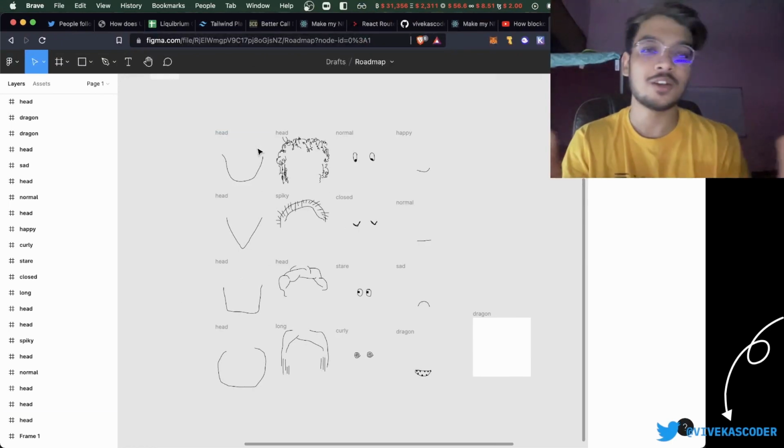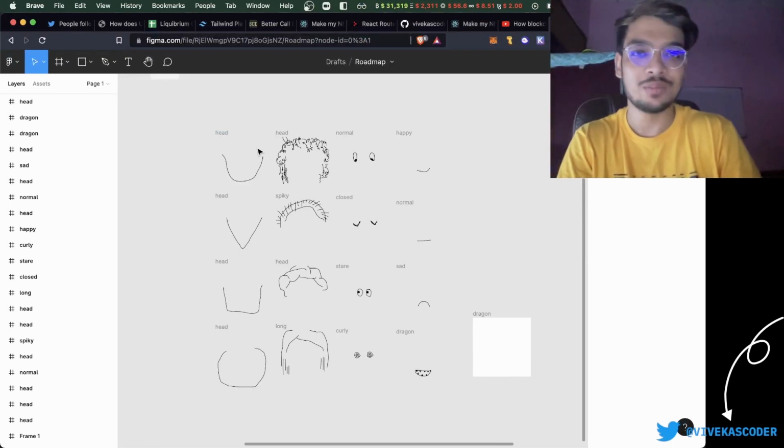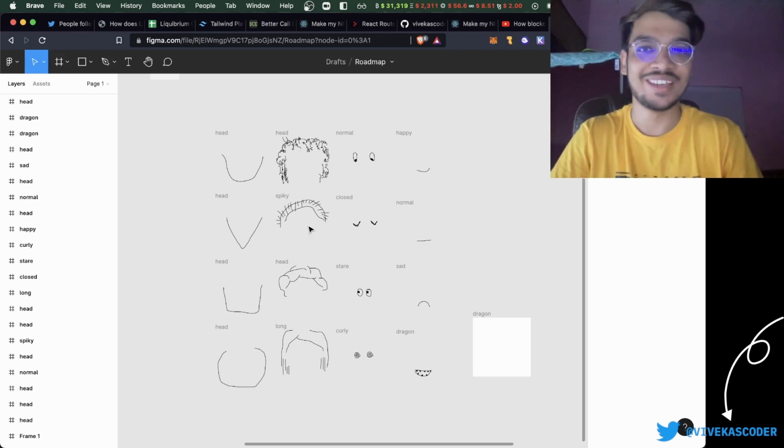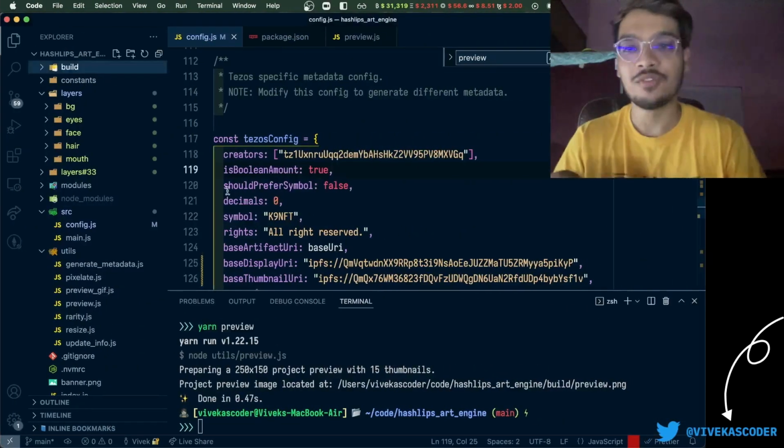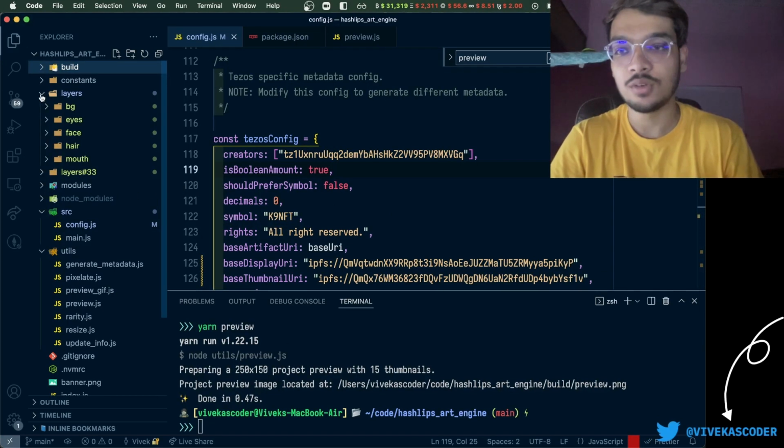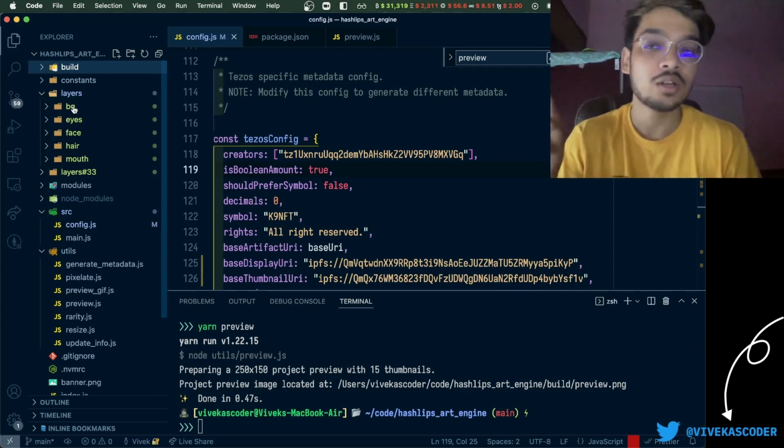So I'm using Figma, but obviously if you're a good artist, you're never gonna use Figma. It's for UI, who use it for drawing images. That's shit. But you can use any software you want. After that, you need to create a folder called layers, and then you need to organize your layers.